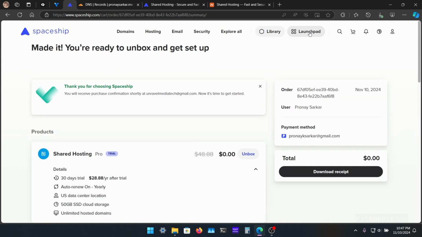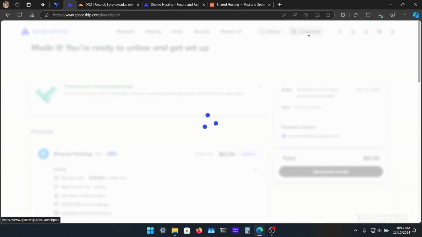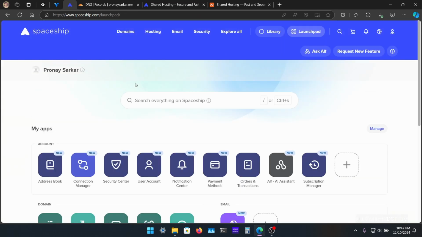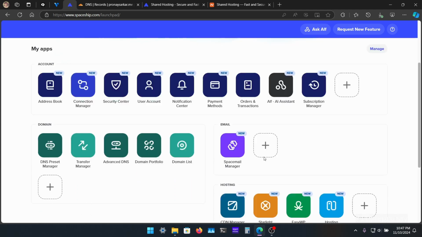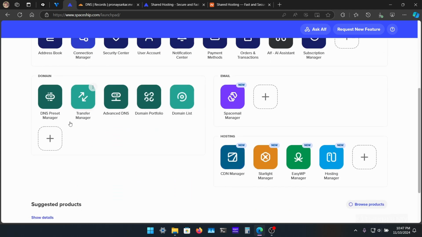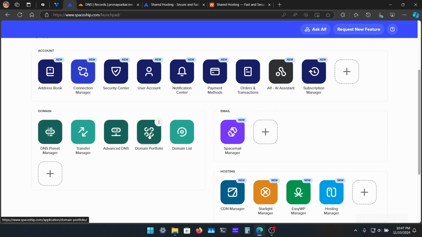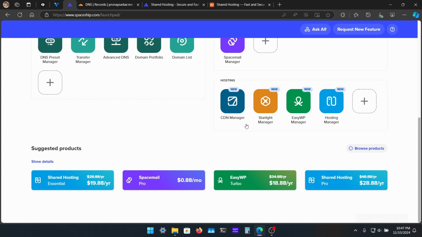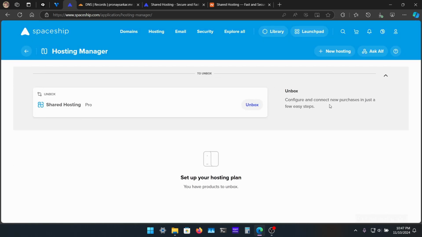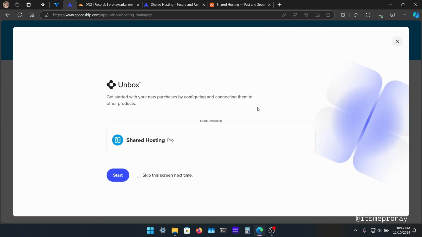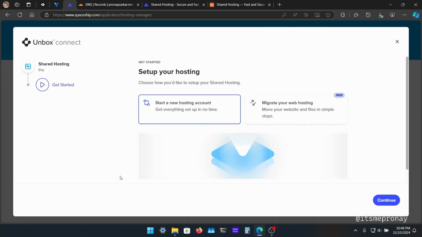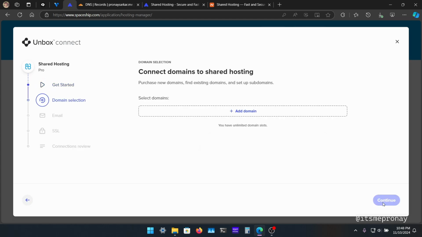First of all, let's get started with the launchpad, where we will get all the services we have purchased. Like if we have a domain, then we can see the domain names in our domain portfolio. Since we have the hosting, here it is, the hosting manager. Okay, there it is. We just need to unbox, I think. Okay, start. Okay, start new hosting account.